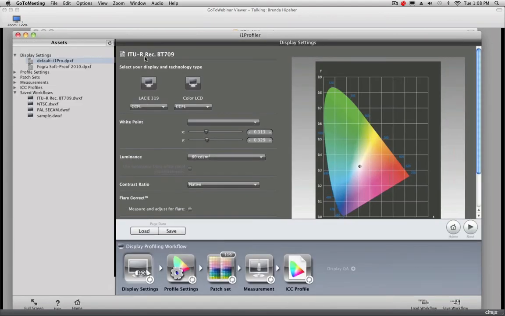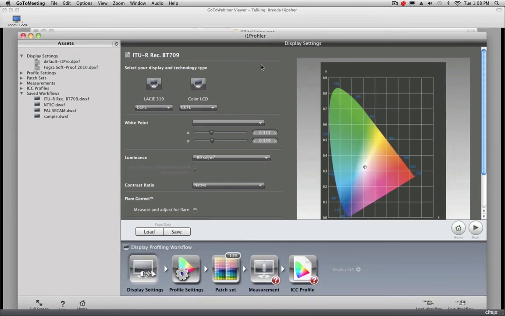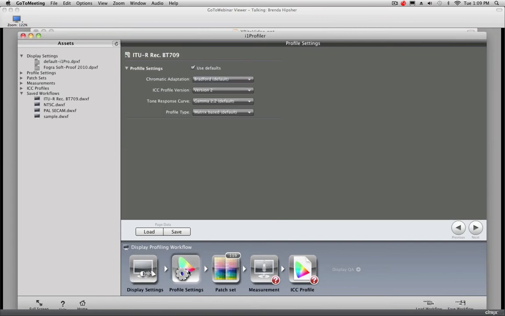So for the purposes of our demonstration, I'm just going to click on the Rec 709 preset. And what's going to happen is it's going to pop up here and ask us which display we'd like to profile. We select which display we would like to profile. Everything should be left as it is here. It's preset for the video white point presets. So we're just going to leave everything in the default mode.